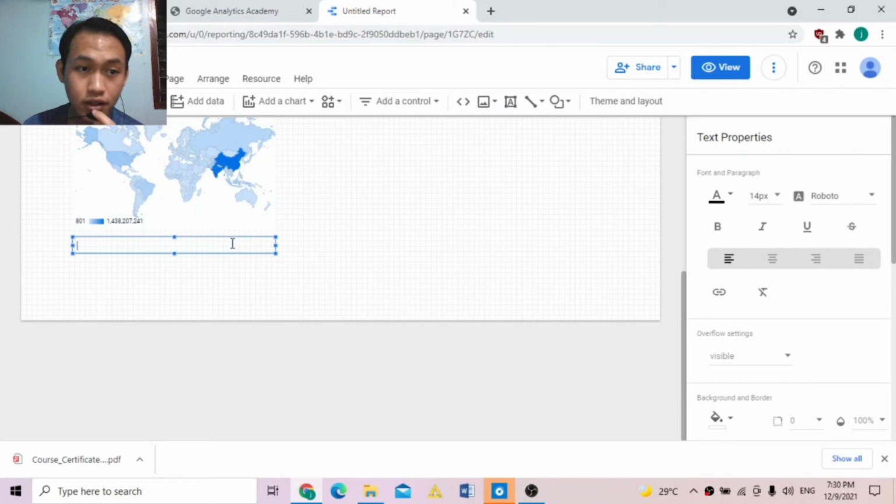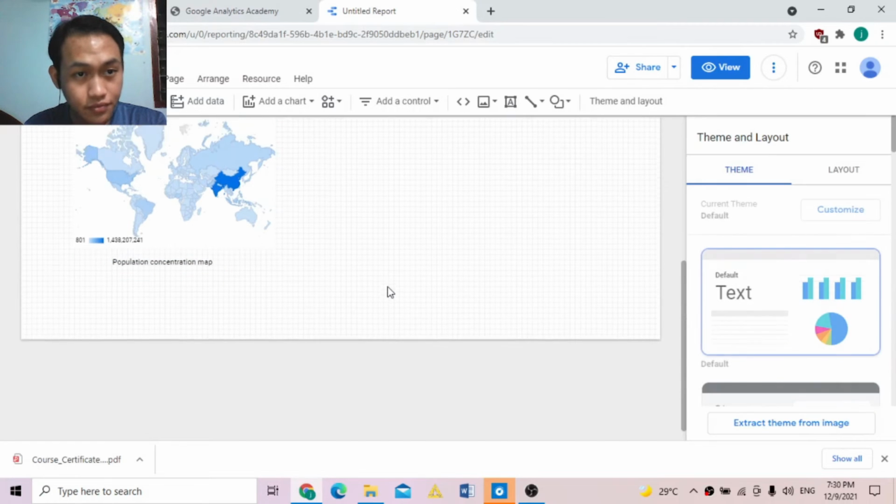I will add, wait, I need to put down this mic first. I will type now. Population concentration. Wait, how to spell this? Concentration map. Something like that. If you want to add text, that's how to label.